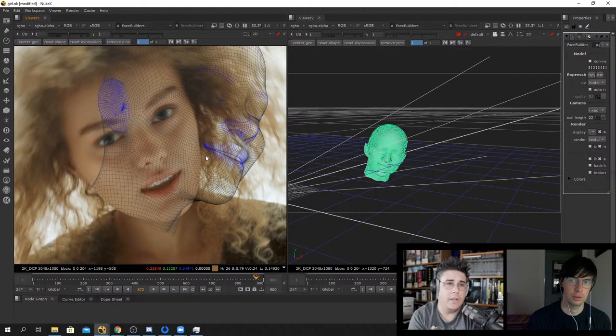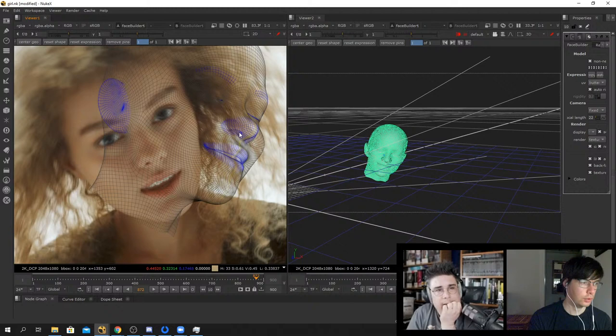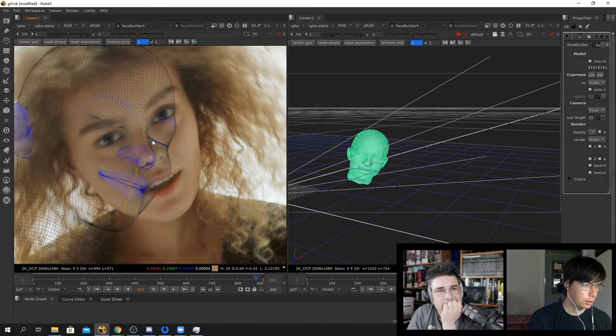Okay, so let's continue. And so I've created the first keyframe. Now I'm going to create the second one. For example, I took this angle and now I'm going to roughly place her face first.